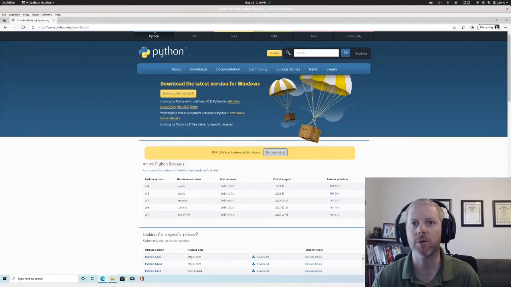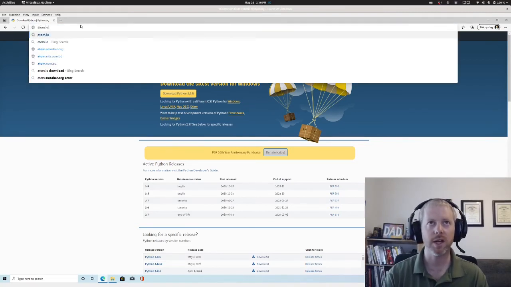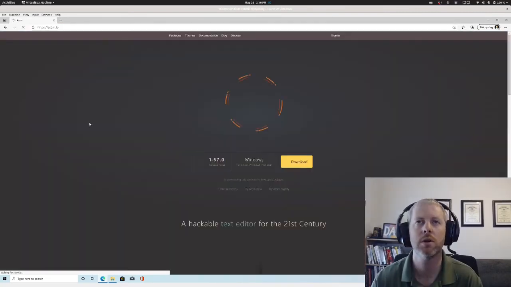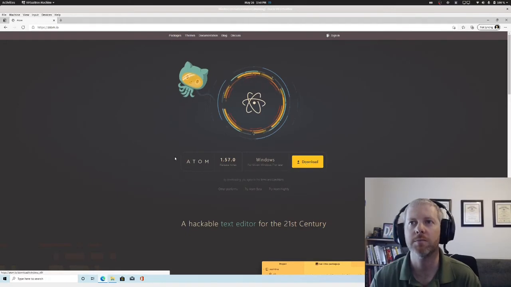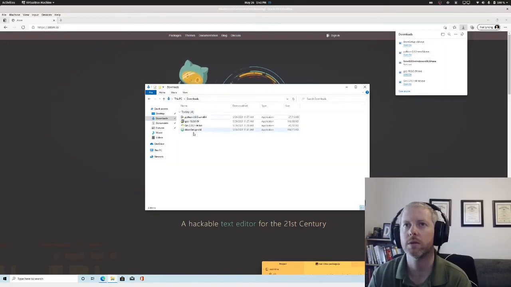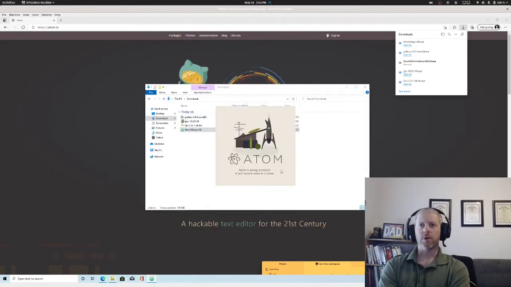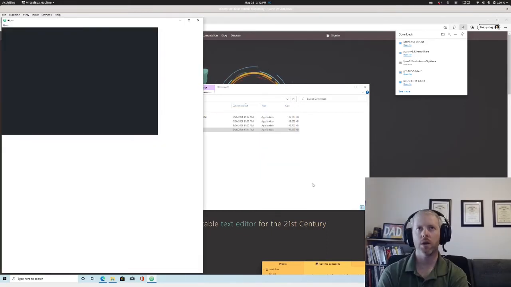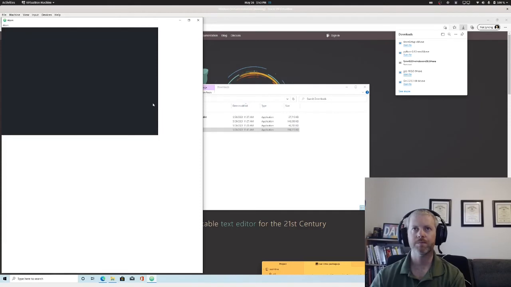So we can close that command prompt. And now we can go install Atom from atom.io and click the nice big yellow download button. And now that that is downloaded, go double click on the installer and it will start installing. And once it's done installing, it will open Atom for you.